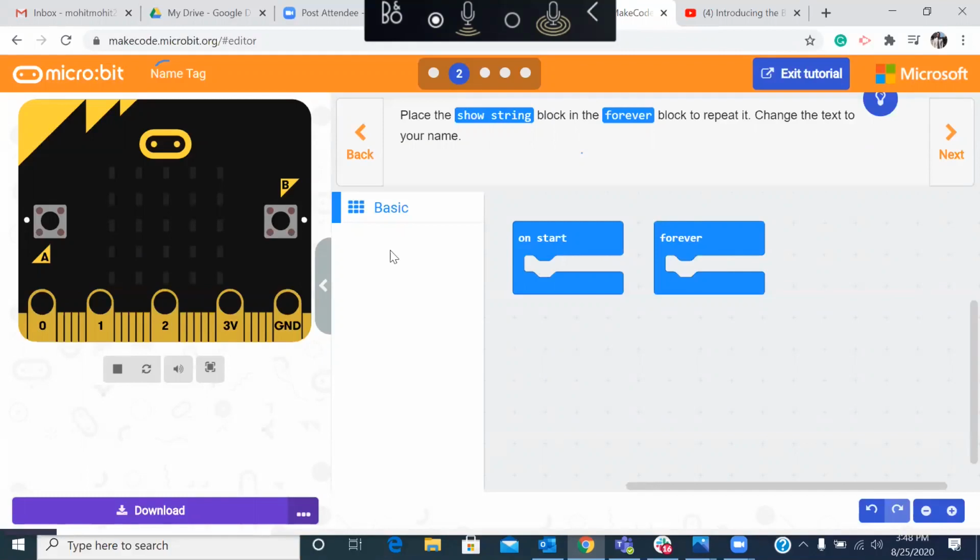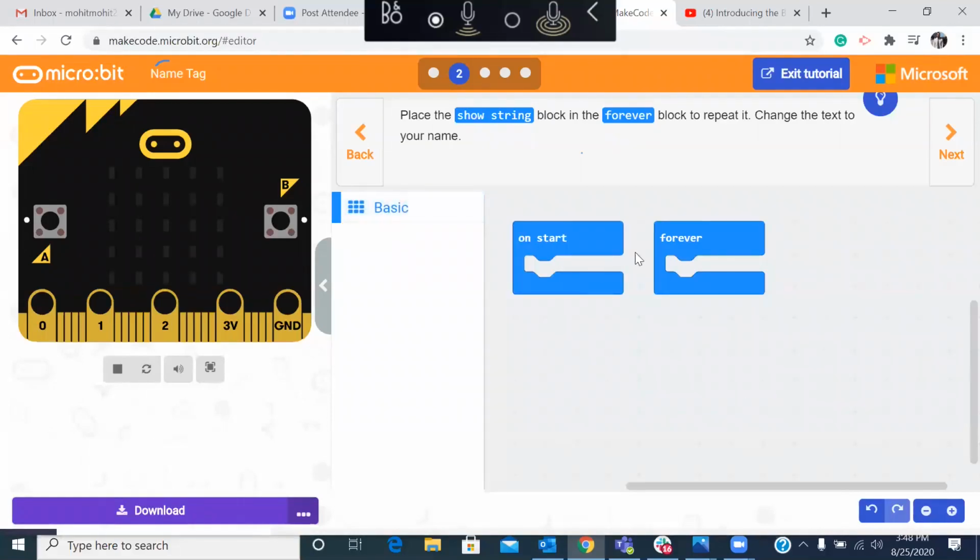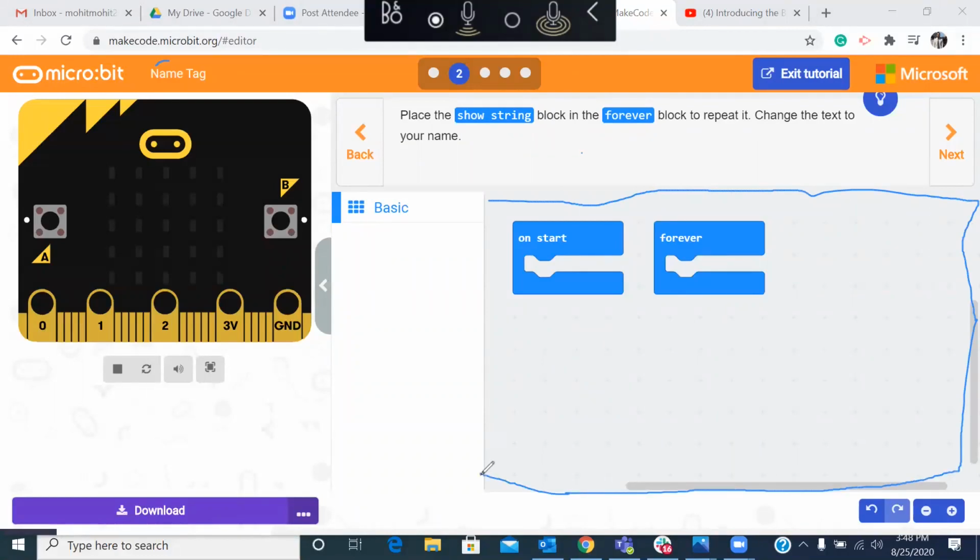So you go click here, basic. Let me explain this to you first. On the right hand side here, this whole place is our canvas where we are going to write our drag and drop coding. And on the left hand side, where it says all the code, this would be the tray.